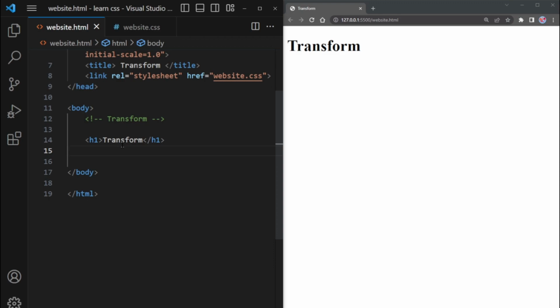Today we're talking about the CSS Transform property. It lets you do cool things with elements, like moving them around, rotating them, making them bigger or smaller, and even distorting them. Let's start by creating a basic box using a div element.